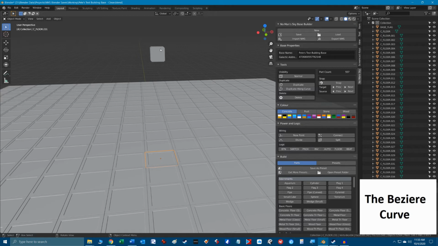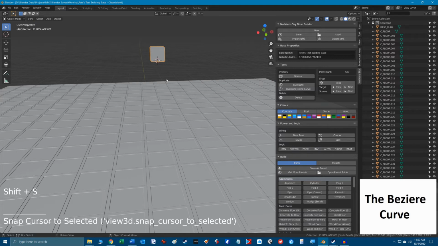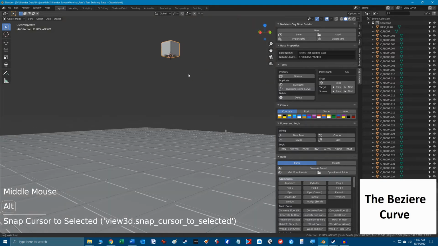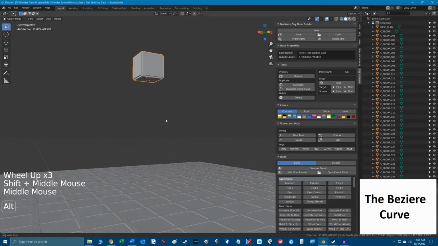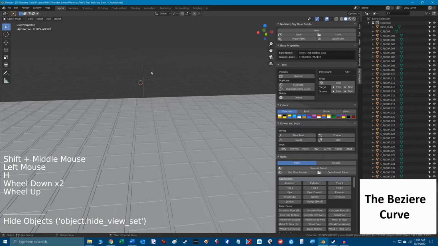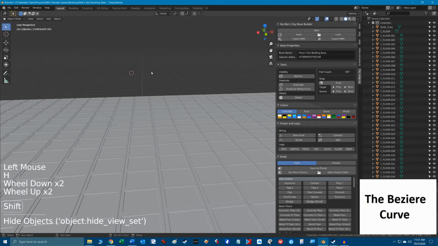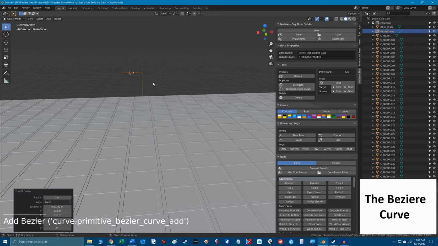For native Blender objects, when you add items, they will add at the current location of the 3D cursor. I want to add a Bezier curve at the cube location, so let's first move the 3D cursor to the cube. Select the cube, then hit Shift plus S and select Cursor to Selection. You can see the 3D cursor is now at the cube's origin, the little orange dot. Now I will hide the cube using the H key, and let's add a Blender Bezier curve object using Shift plus A and select Curve and Bezier.